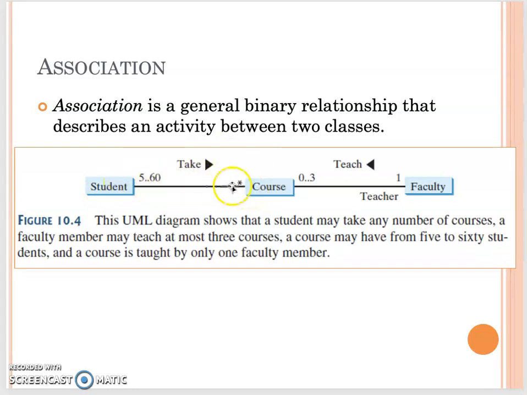How many students can take the course? You can see here that each course, for example, has at least 5 students in a class, and at most 60. That's why on the line you can also show the number of objects associated with the other type of object. So here we need at least 5 to 60 students in a course. Sometimes you see the asterisk symbol, which means that for students we didn't give any limitation on how many courses they can take.